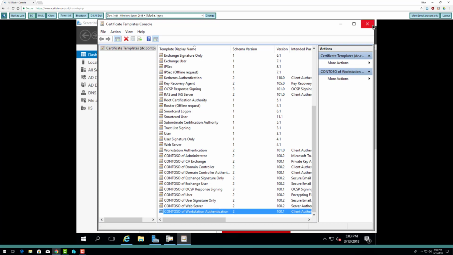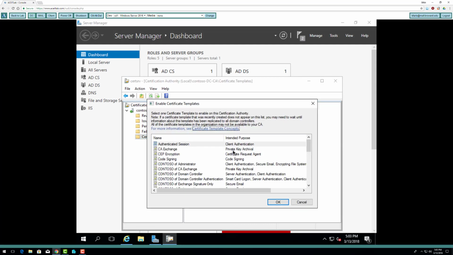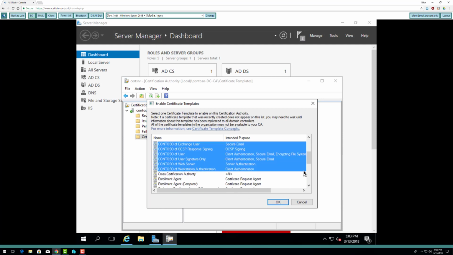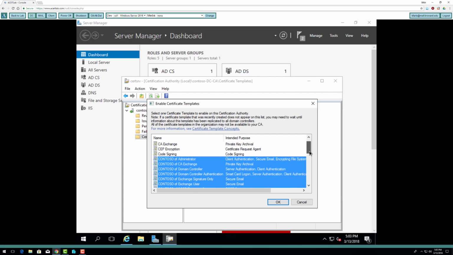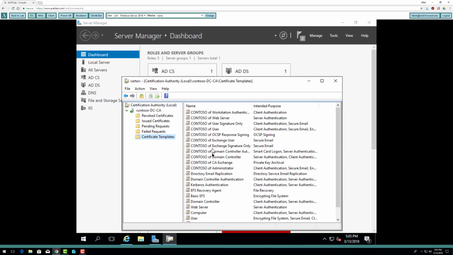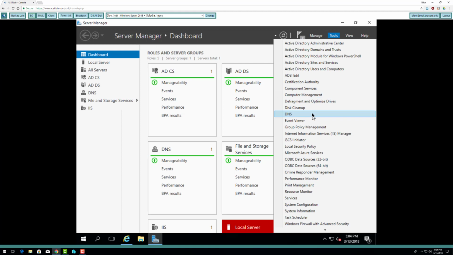I'm going to close this out. Then I want to publish those templates. So right click, certificate template, new certificate template to issue. And because we use that name, they'll all be in a row. Hold down shift and grab all of them. Click OK. And there's all of our certificates. So now what we're going to do is create a group policy telling everyone about the certificate server.